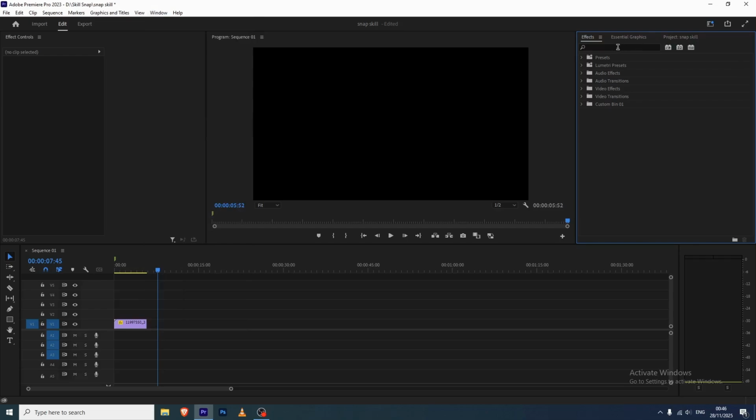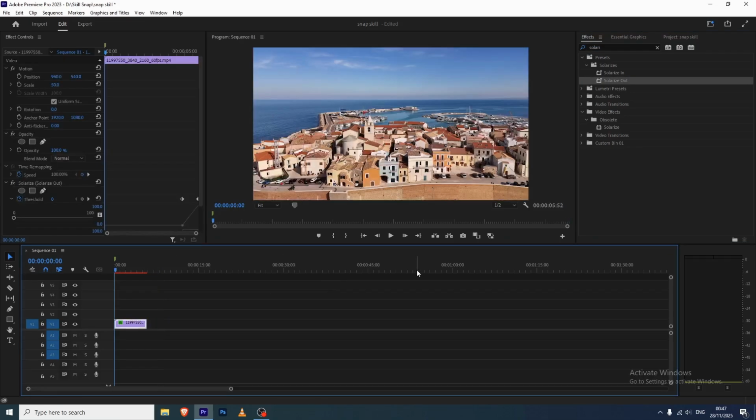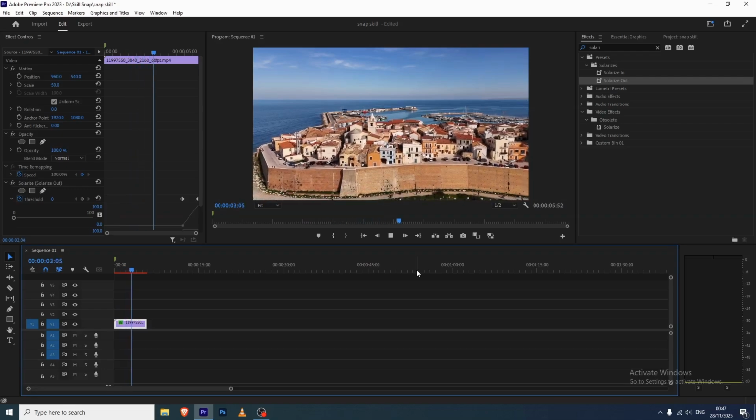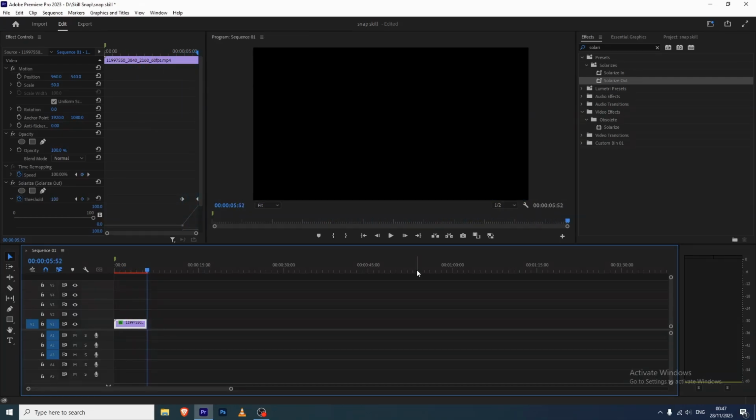And then here you can see the search bar over here, click on that and search for Solarize Out. And then here you can see the effect Solarize Out, like that. Apply it to the video clip. And then when you play your video, you can see that the Solarize Out effect has been added to the video clip in Premiere Pro. So that's it for this quick tutorial.